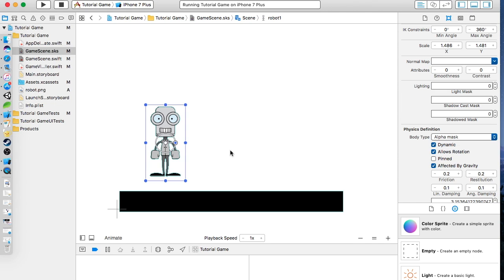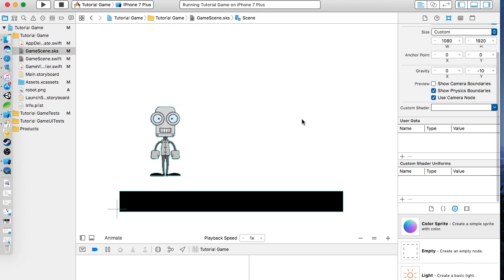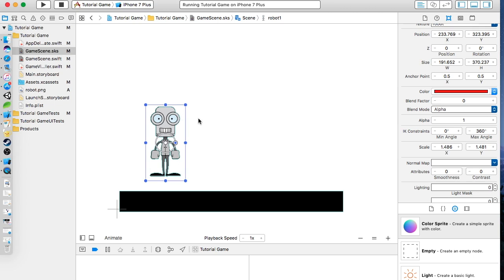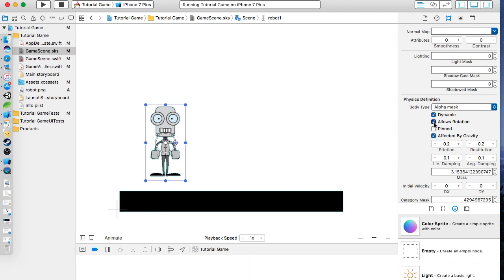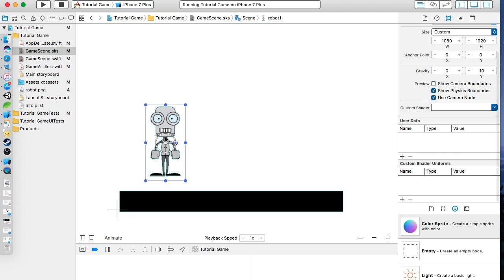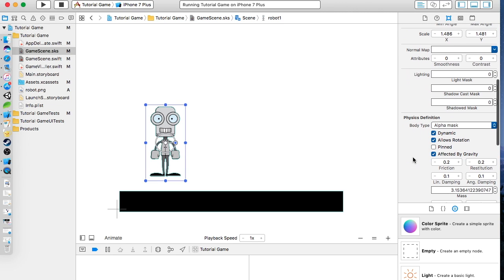Allows rotation, that's pretty self-explanatory. Say, for example, you shoot a projectile that hits the robot in the head right here. He'll start rotating, otherwise, if you uncheck this, then he won't rotate. And then pinned just means he's pinned to this location and he will not move no matter what happens to him. And affected by gravity, that's pretty self-explanatory.